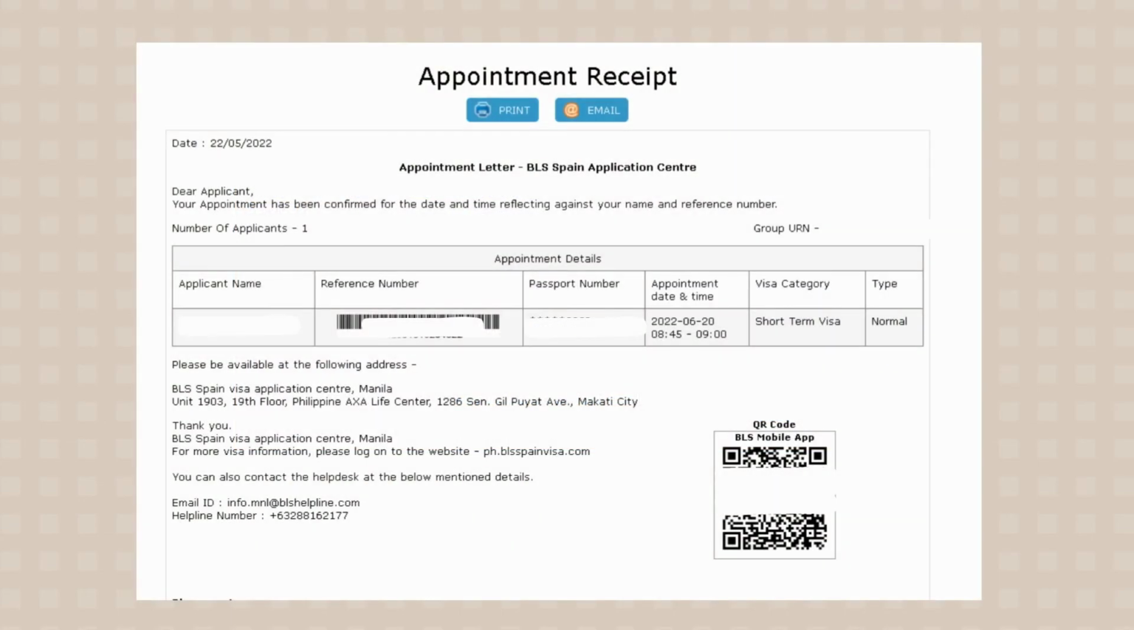Once you click submit, you will be receiving this appointment receipt. So it would include the applicant name, reference number, passport number, appointment date and time, the visa category, as well as the type of application.